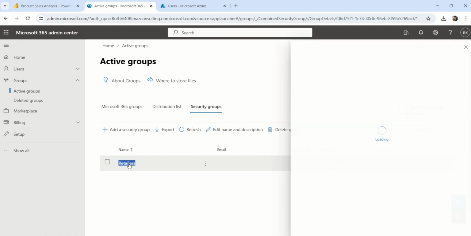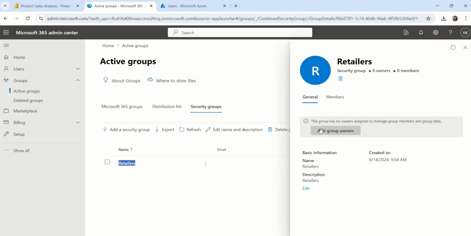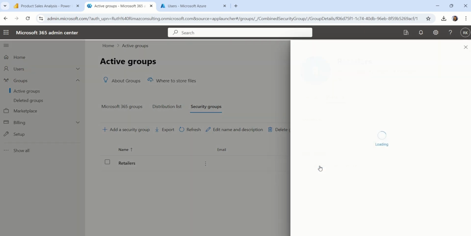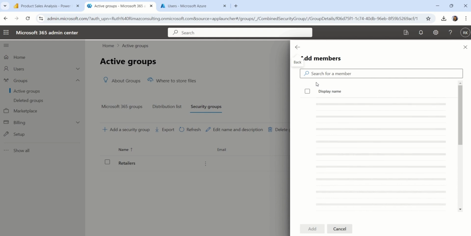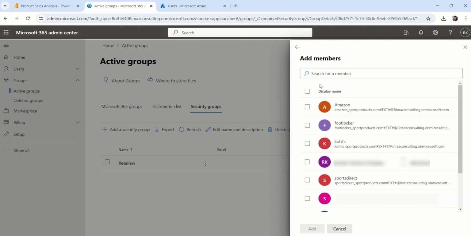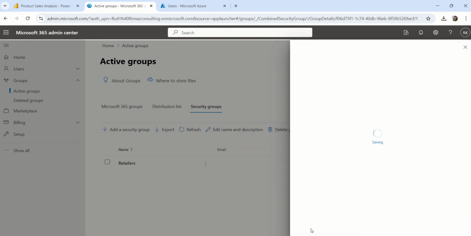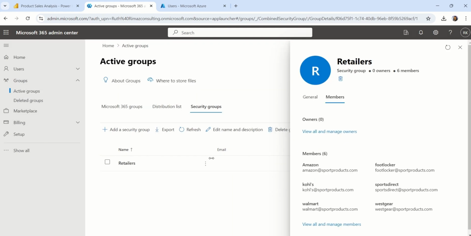So I'm going to click this group. So once I click, of course, you can see where you can add the group owners, and you can see where to add members. So I'm going to select members, and then I'll click view all and manage members. So we want to add members here. Once you select add member, it's going to show you the users that you have in your organizational tenant. So I'm going to select the members that I want to add here. So I'm going to select all the retailers. So right here, I've selected all the retailers. There are 6 retailers. So I'm going to add 6 members to this particular security group called retailers. So we now have members in this group.